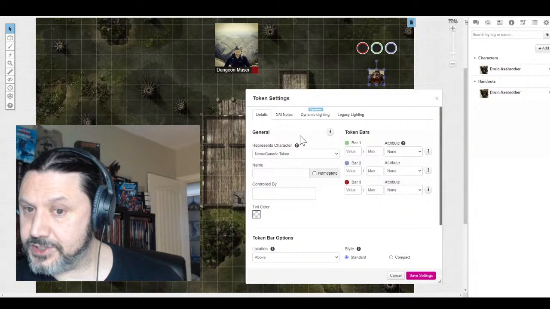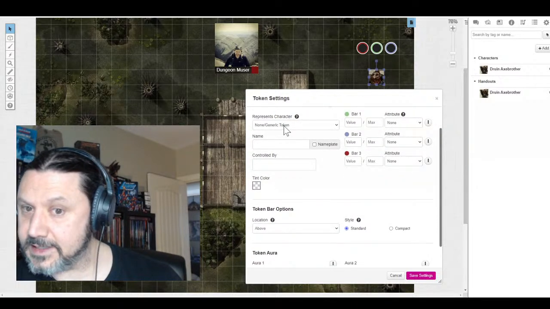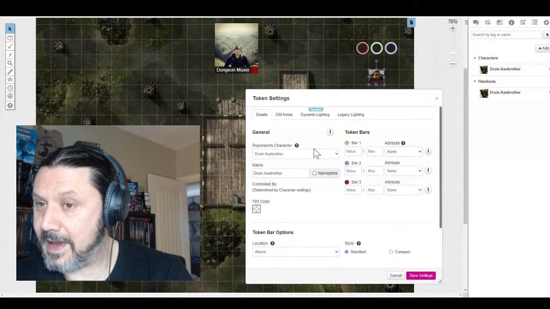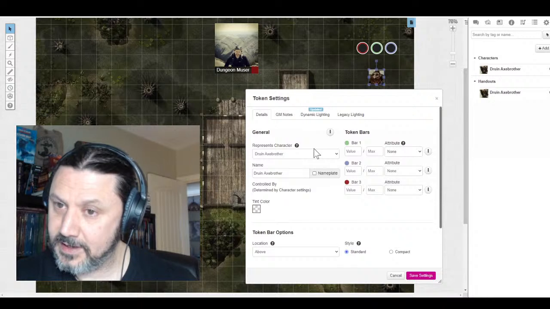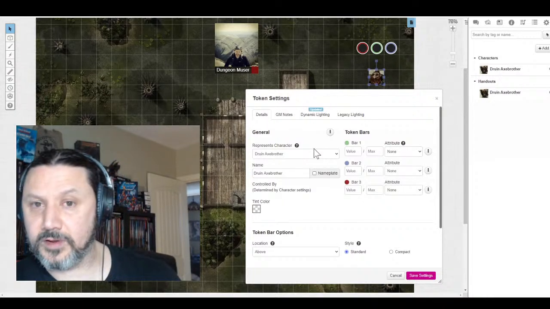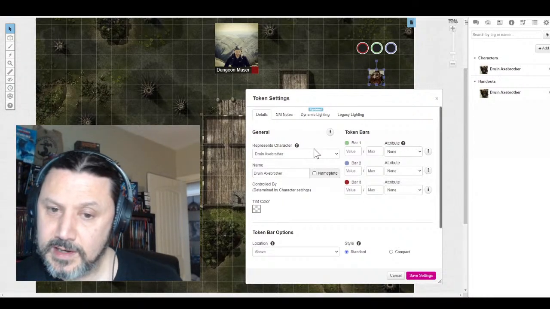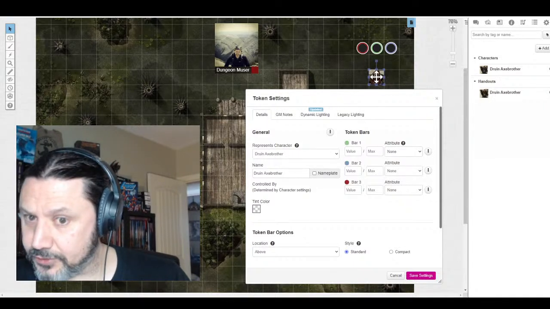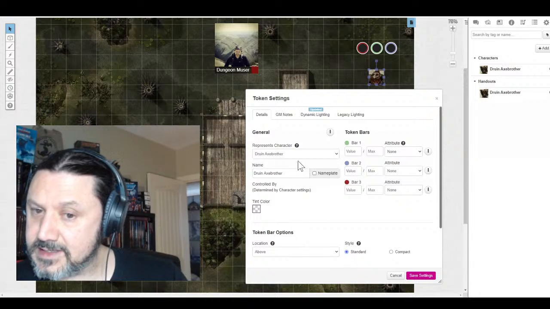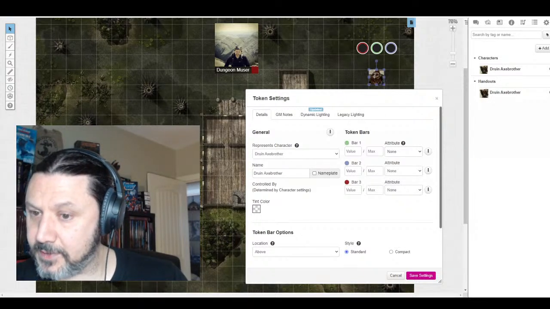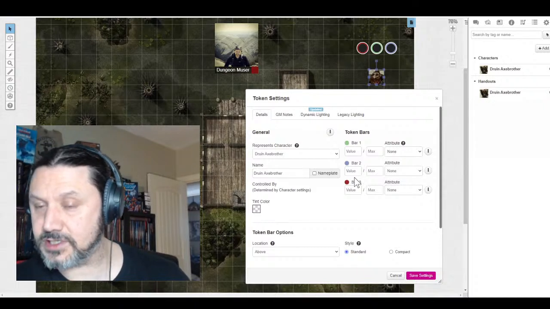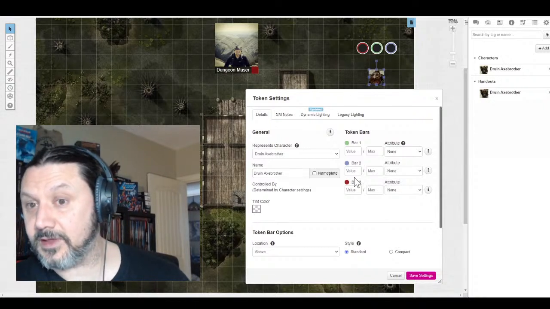So, first one is the general stuff here. First, let's select who this is going to be. Represents a character. We are linking this to Drune Axebrother. I honestly don't know why it doesn't automatically set up. I'll bet I could probably set that up on the master sheet, one of those options about, you know, creating tokens. But what I've done now is I have linked this to Drune Axebrother's character sheet. The reason that's important is because I can now set up a lot of these bars to correspond to the character sheet, and when I make changes to the token, it will update onto the character sheet.